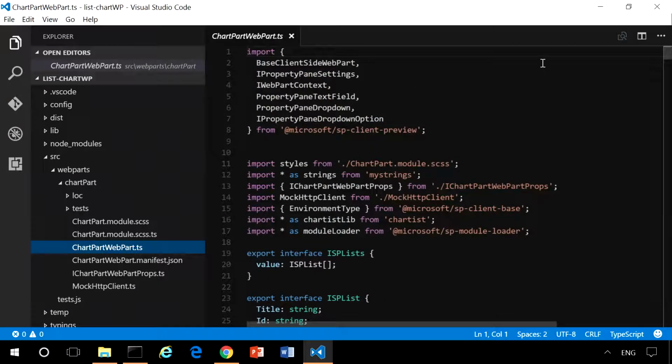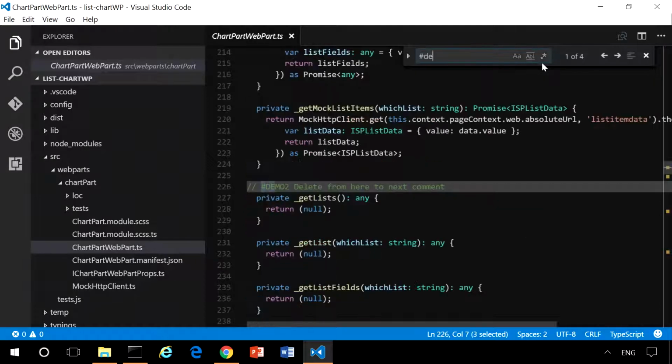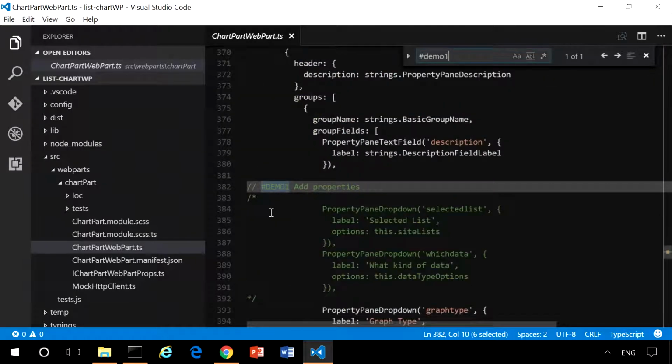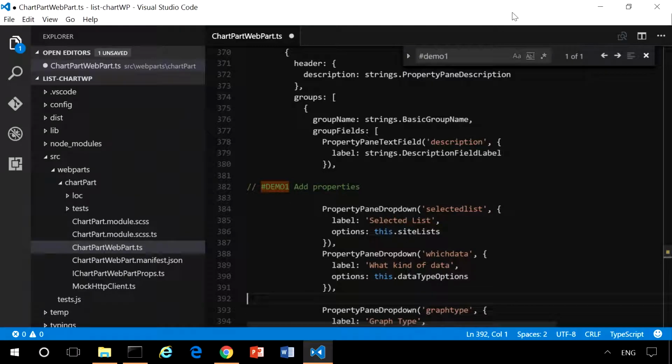So the first thing that we're going to do is we want this web part to be able to take some input from us. And we're going to say what lists are available in SharePoint that I could select data from. Okay. So let me just find that part of the demo. And here we are. So we have some very simple code that will simply provide a drop-down list on the web part. And this will be interesting.